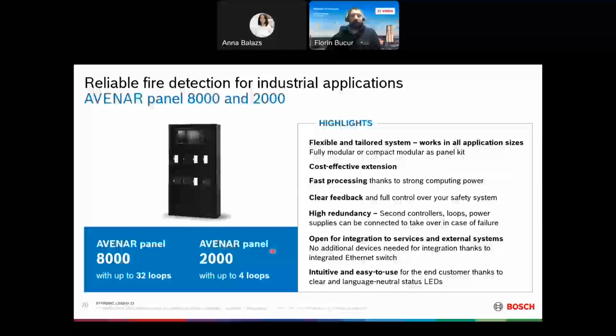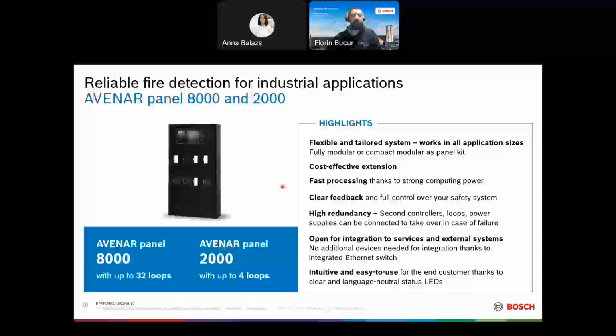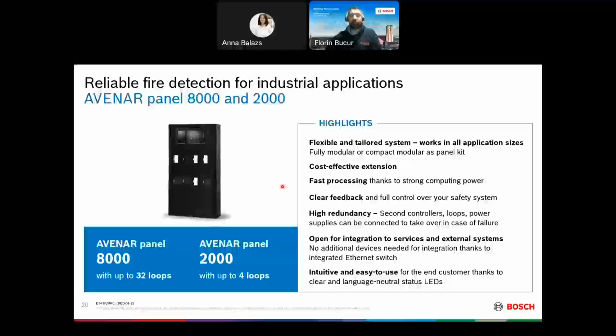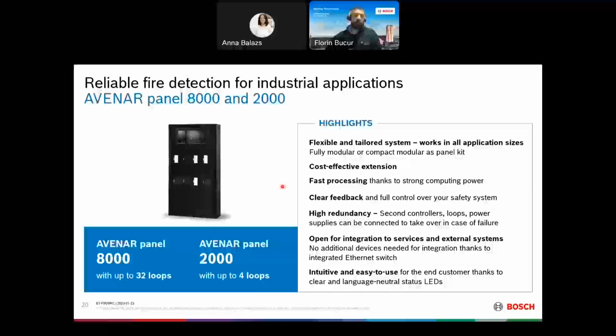All the panels benefit from a very strong and fast controller that also comes with a very modern interface, an 8-inch color touchscreen that makes the operation very clear and easy. And for the Avenar 8000, there's also the option for redundancy. In case we have more than 512 detectors per panel, then we can connect a second controller that will function as a redundant controller.